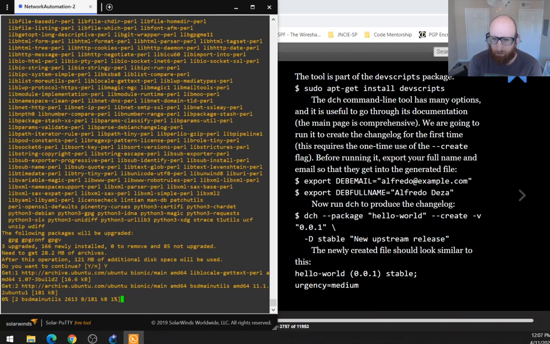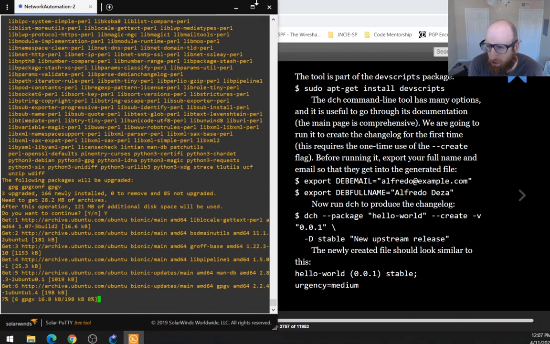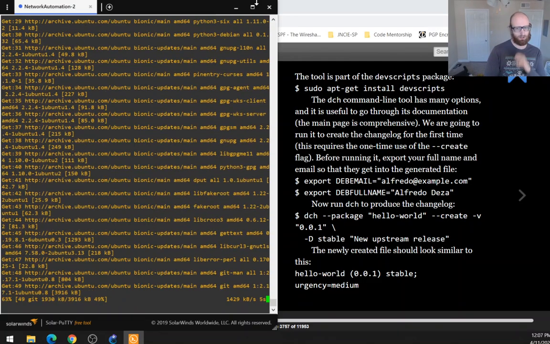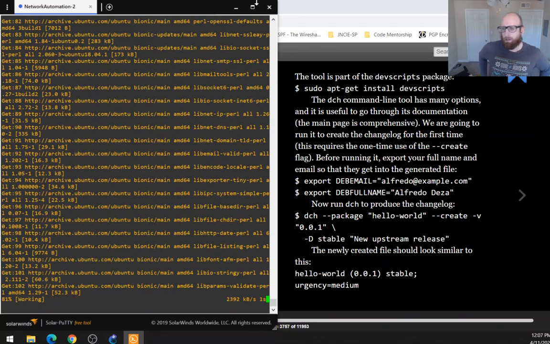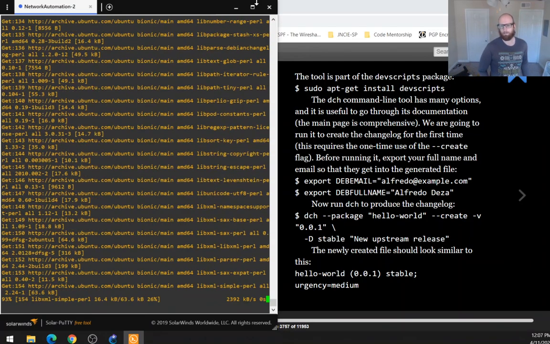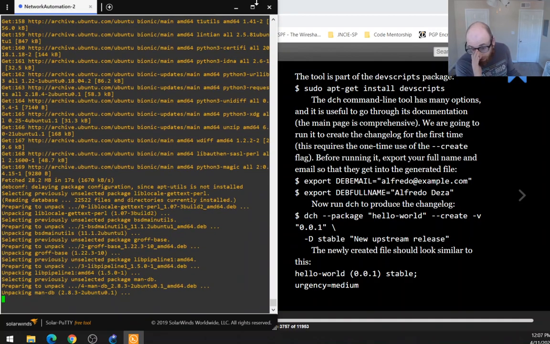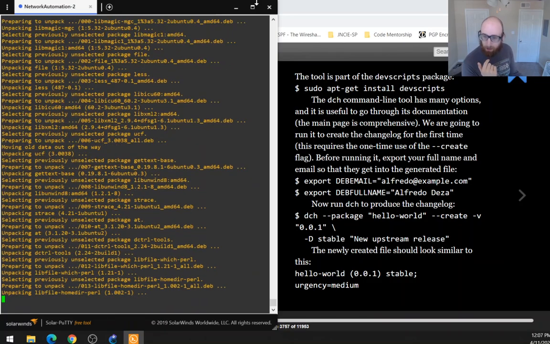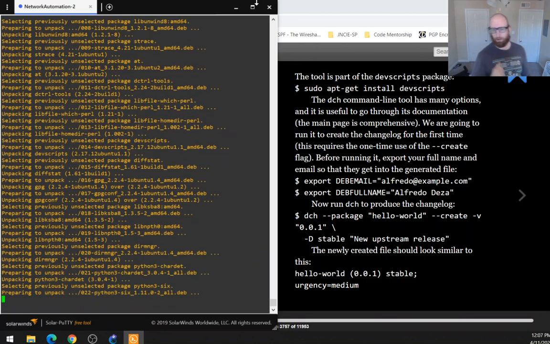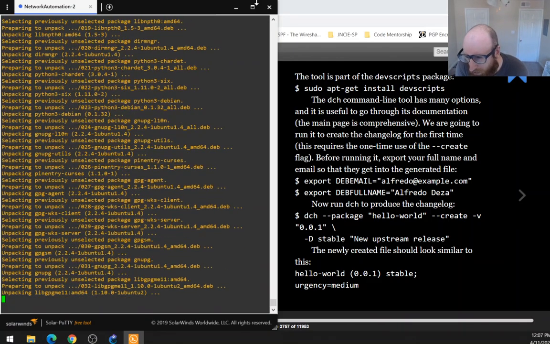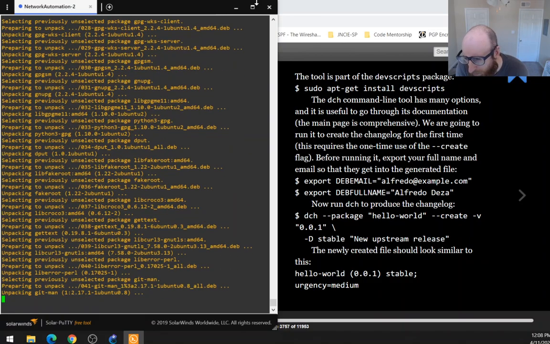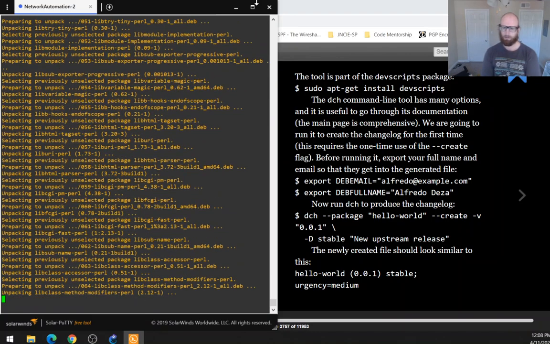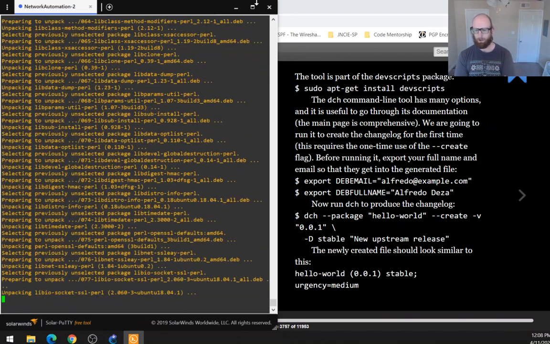Yes. The DCH command line tool has many options, and it is useful to go through its documentation. The man page is comprehensive. We are going to run it to create the changelog for the first time. This requires the one-time use of the --create flag. Before running it, export your full name and email so that they get into the generated file. Export DEBEMAIL equals that. Export DEBFULLNAME equals that. Now run DCH to produce the changelog. There we go. The newly created file should look similar to this.